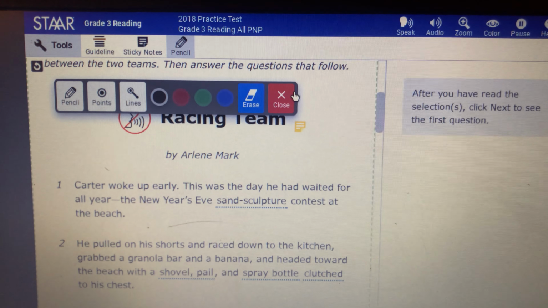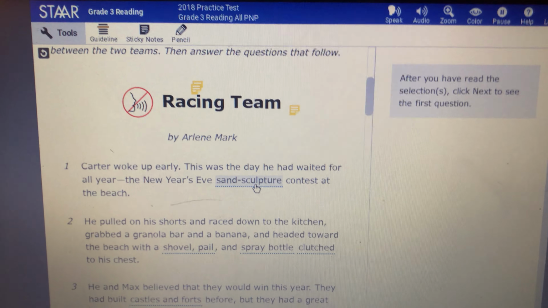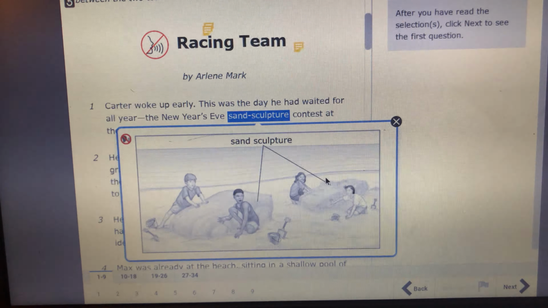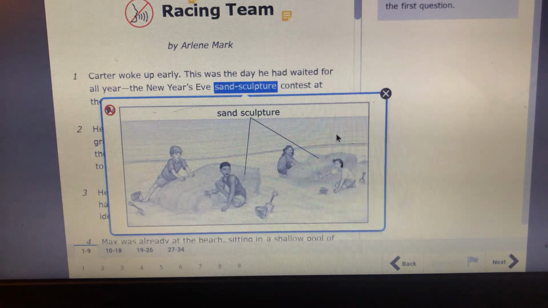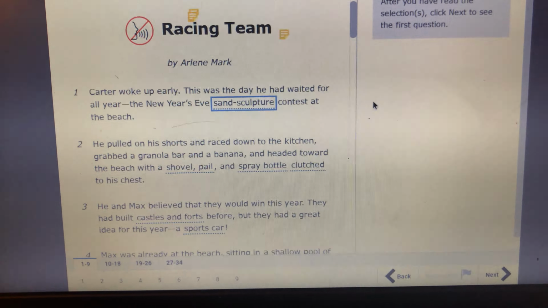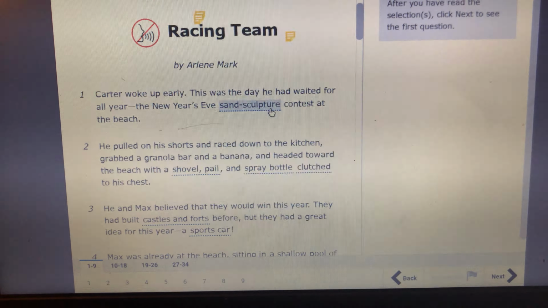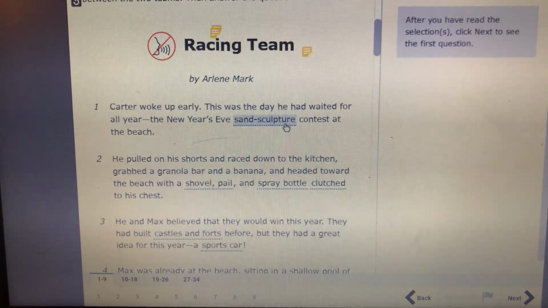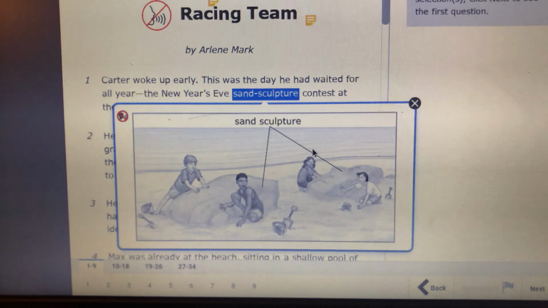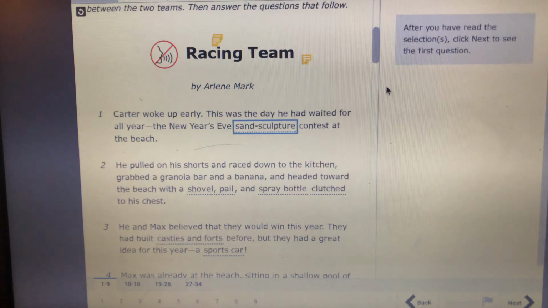I'm going to go ahead and close here and click on the word sand sculpture. Wow, here, if I don't know what a sand sculpture is, I can see one. I can see an illustration. Let's see that again. Anytime there is a word in the story with blue dots, you can click to see more. Here, I see a picture of a sand sculpture.